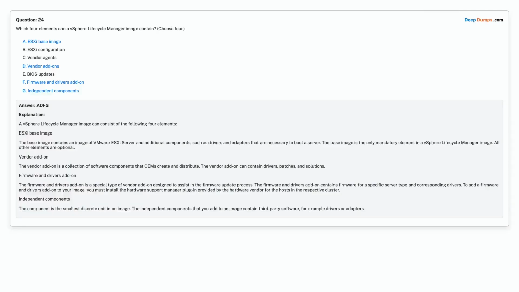Correct answer is Option A. ESXi base image. Option D. Vendor add-ons. Option F. Firmware and drivers add-on. Option G. Independent components.